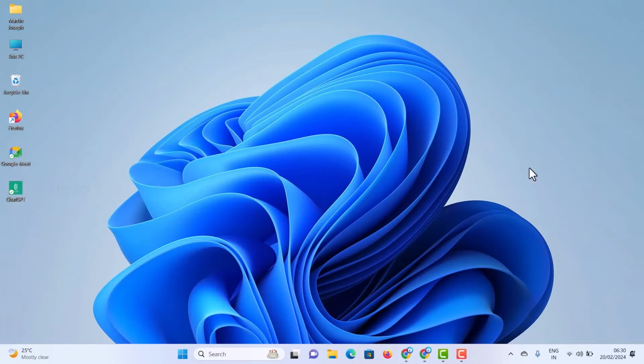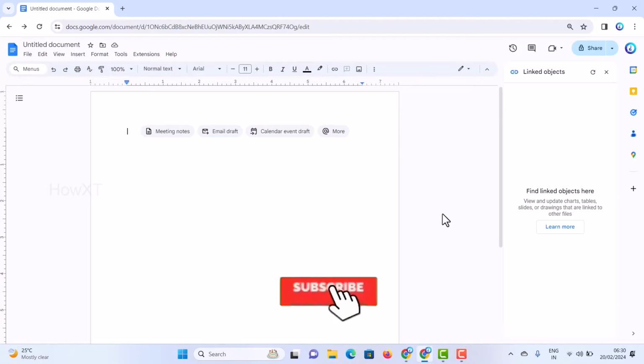From my laptop or desktop, I just open the Chrome browser and open Google Docs over here. I want to insert a table and make a checklist, or simply make a checklist from words. What do I have to do here? For example, I just want to insert the checklist.